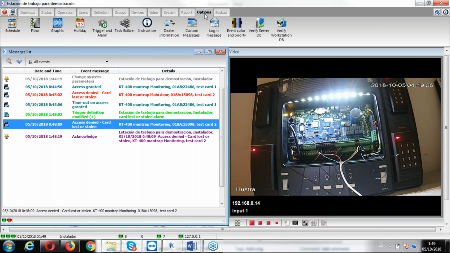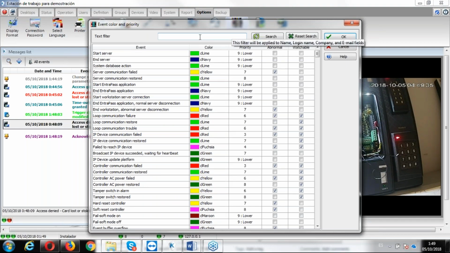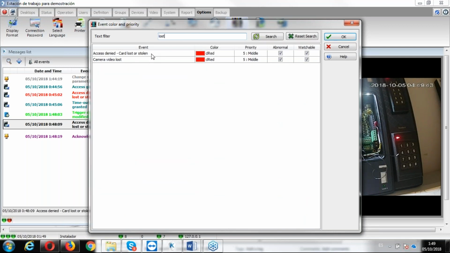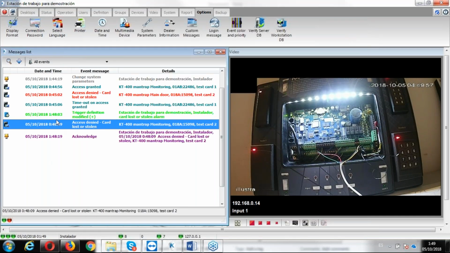So where do we get that? You go to option and you have event color and priority. So again, what's the event? The event was card loss. I can use the filter and type loss and I see everything with loss. I have camera video loss. No, that's not the one. Access denied, card loss. And I see the priority is number 5. I also see the color there. You see here, my access denied is red. And so you see where that red comes from. So I identified the level of the alarm.